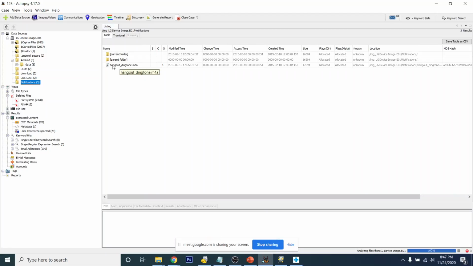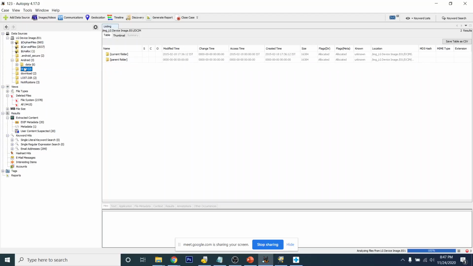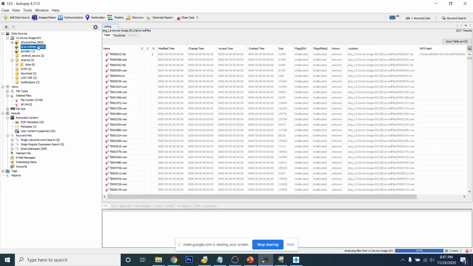Okay, here is a Hangouts ringtone. So basically most of the data is deleted because it is a publicly available image. I have downloaded it just to show you a demo of how data can be recovered. These are the carved files, these are the upfront files.